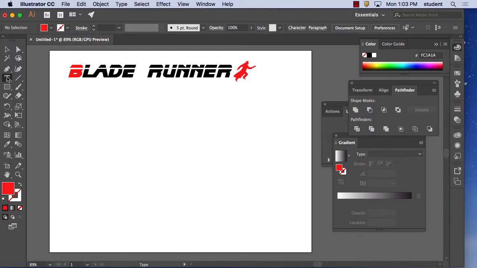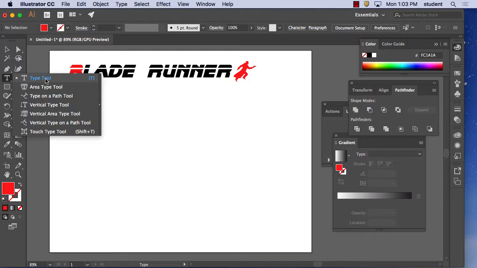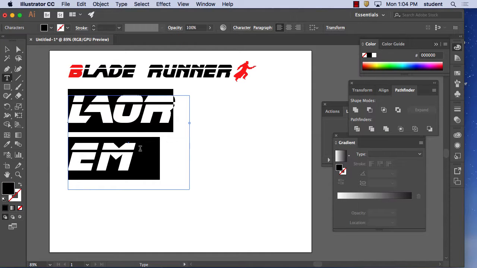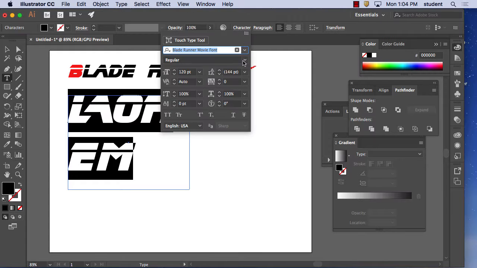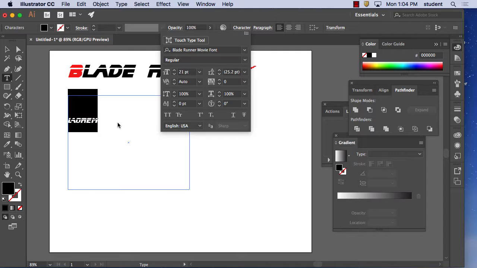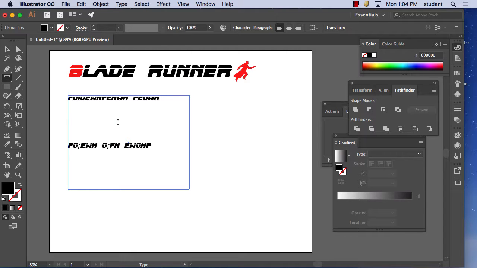A separate way of putting text on the screen is not to click and let your finger up, but to click and make an area for your text. So if I click with my text tool, again, the first text tool right here, the type tool, if I click and drag, it makes a box. I'm going to make it small. Let me go back to 21 point and type in some text. Notice it'll wrap.